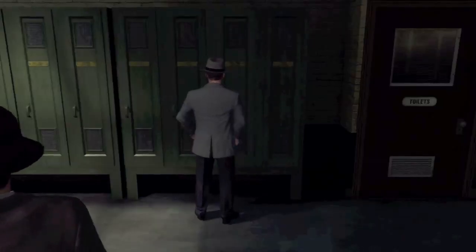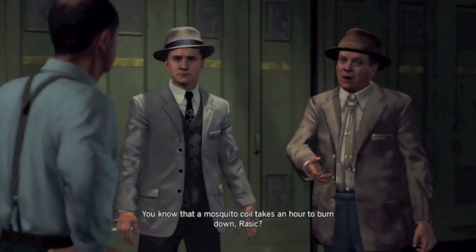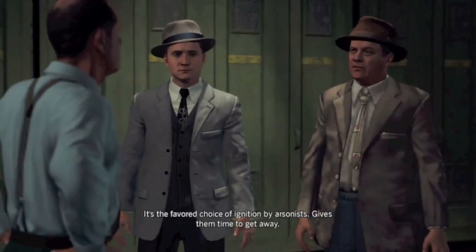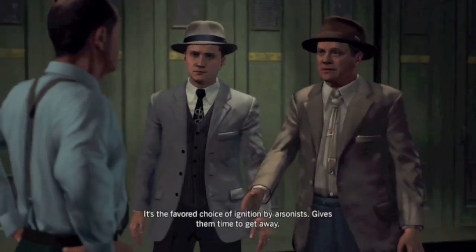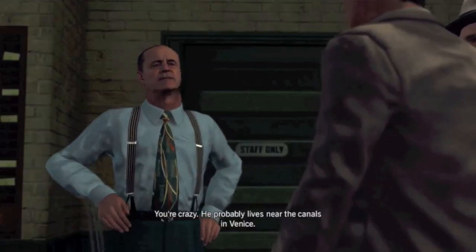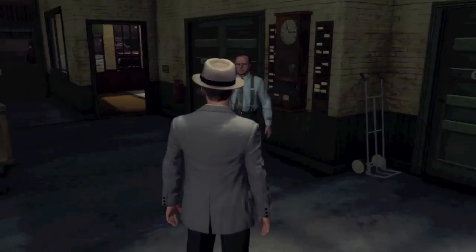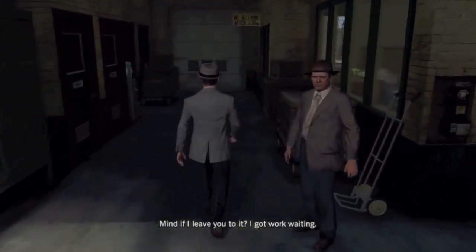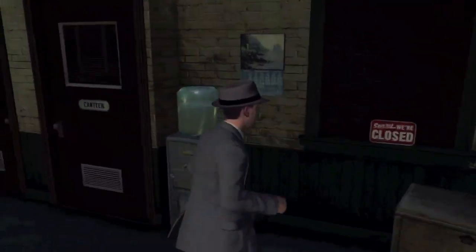No good scallywag. You know that a mosquito coil takes an hour to burn down, Rasick? No, I didn't know that. It's the favorite choice of ignition by arsonists. Gives them time to get away. You're crazy. He probably lives near the canals in Venice. Yeah, right. Mind if I leave you to it? I got work waiting. Fine, but so do we, and we'll continue that next episode.